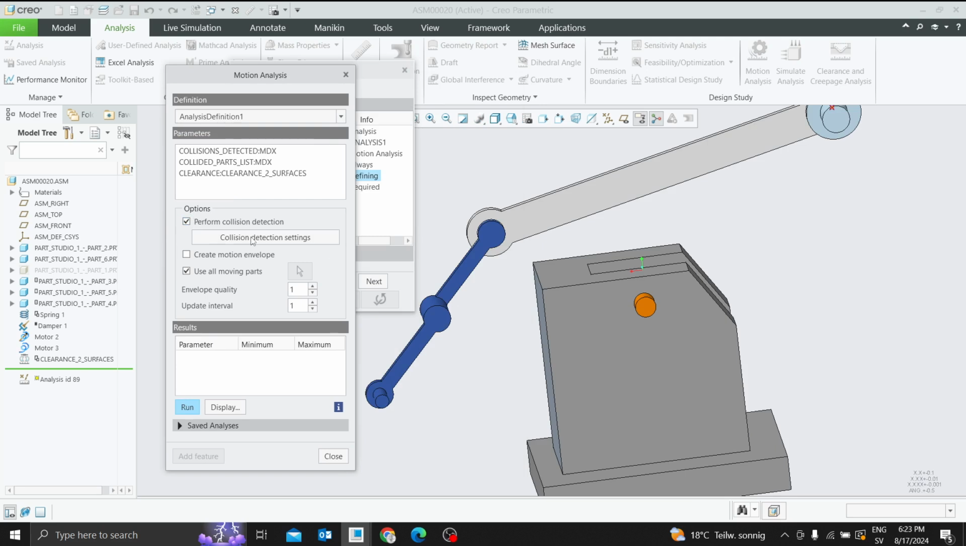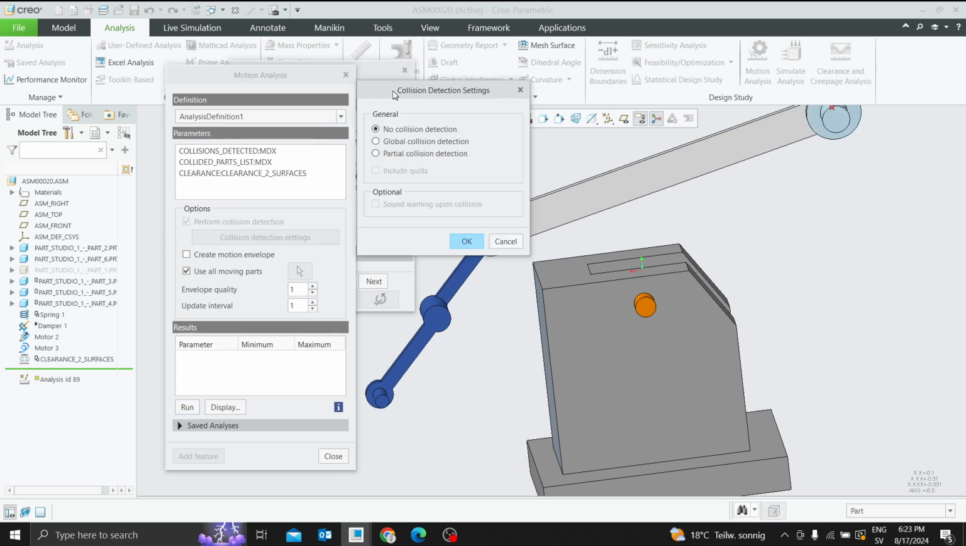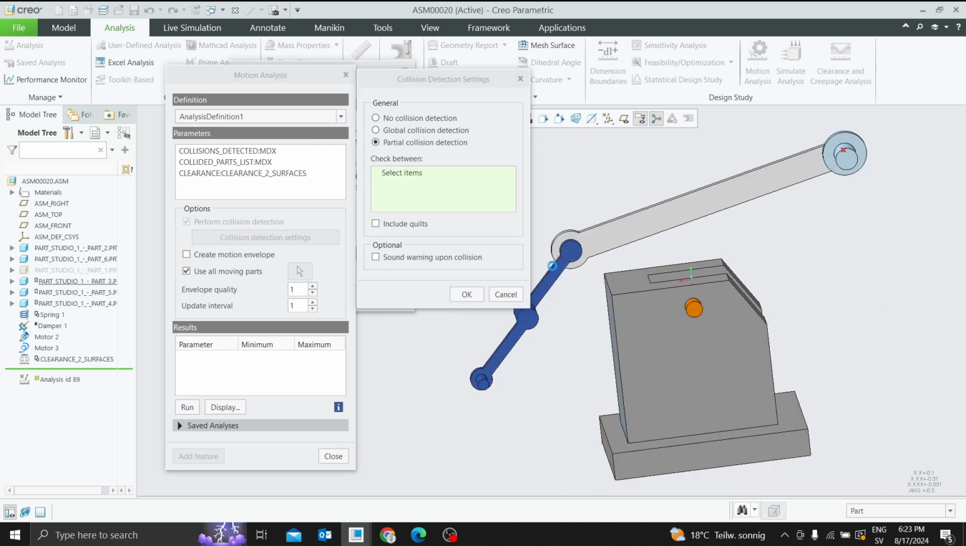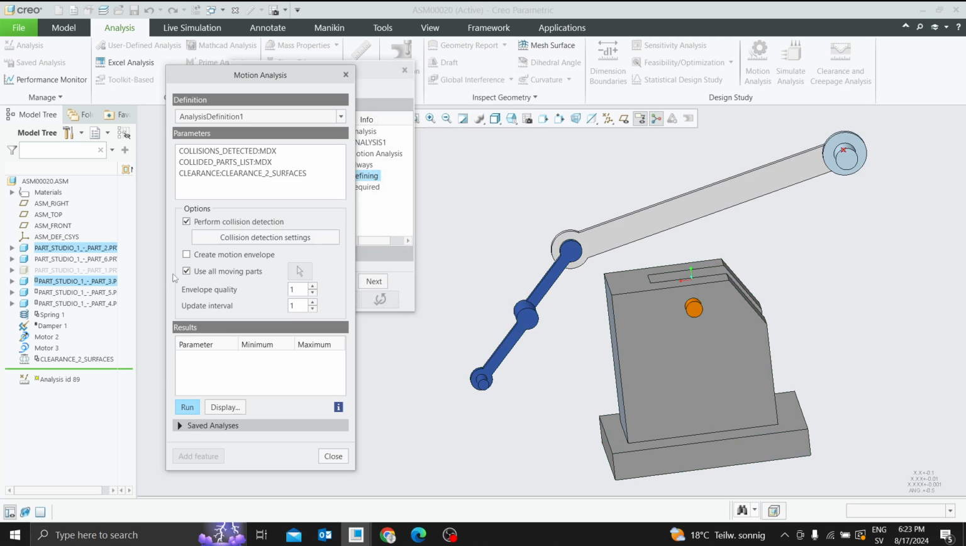You can have collision detection settings whereby you can say no collision detection, global collisions, or partial. Let me do this partial. I can say this and this. Give me a partial there. Partial collision. Just that. Don't do anything. Okay? I don't do anything. So just doing just that. You can also create motion envelope.